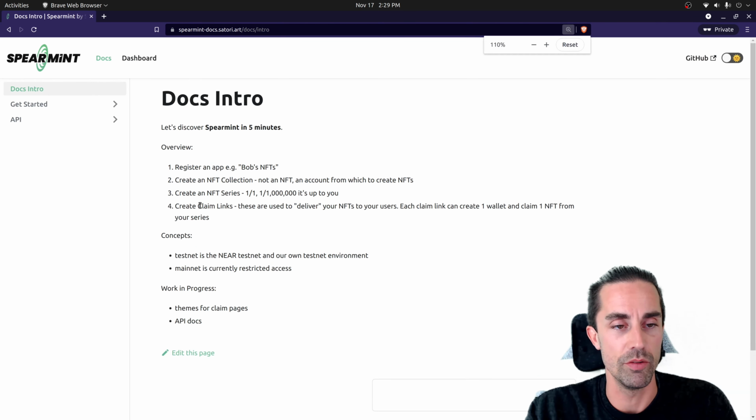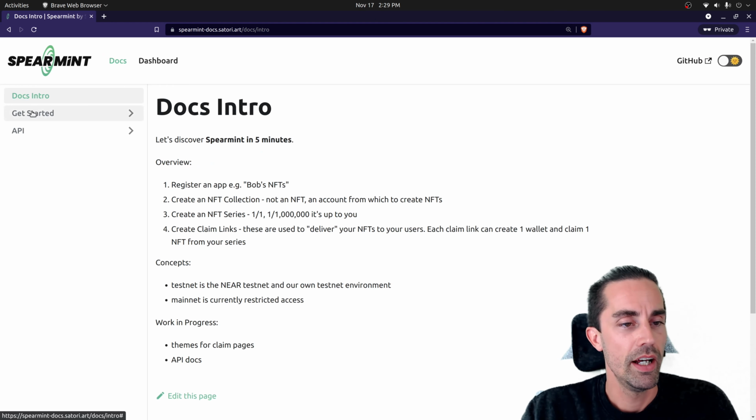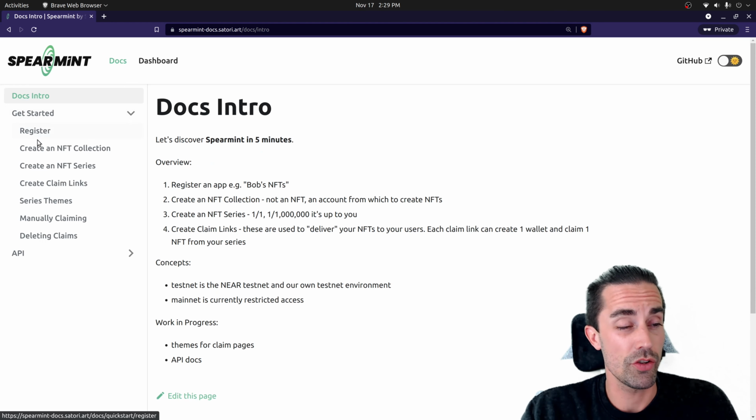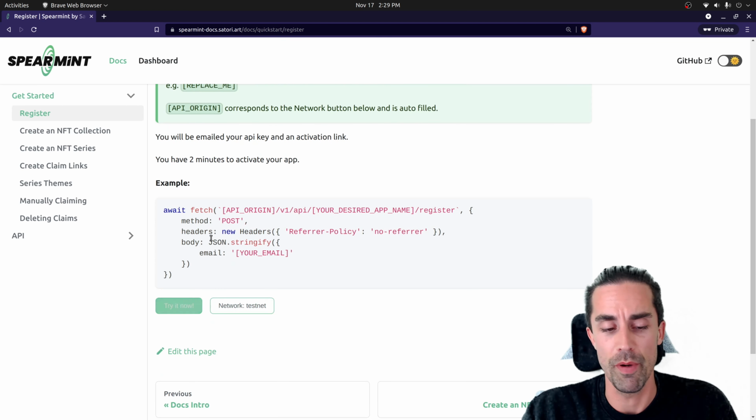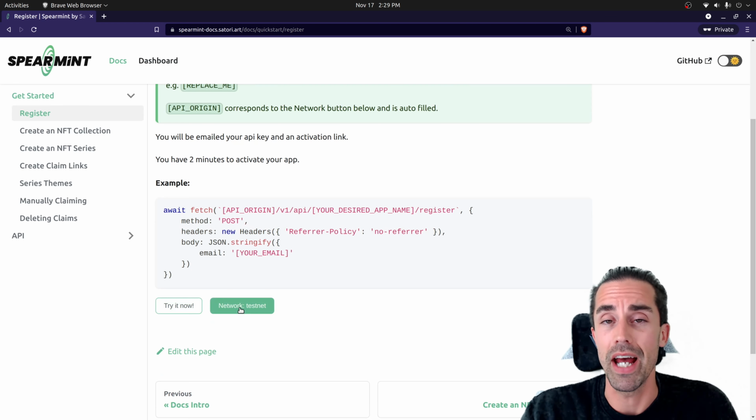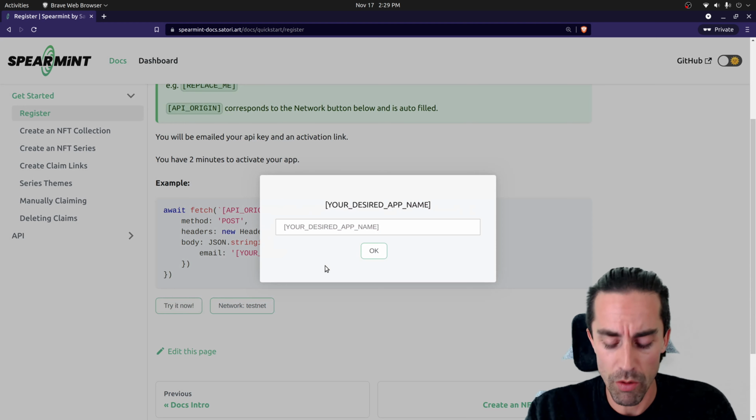I'm just going to make this a little bigger, and down in the Getting Started, you'll have to register an app first. So I'm going to go ahead and do that. I'm going to register a new application to use Spearmint. Everything I'll be doing today is on our test network and the Near protocol test network. So I'm going to go ahead and try it now.